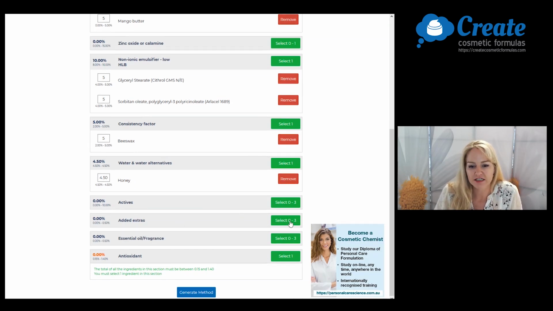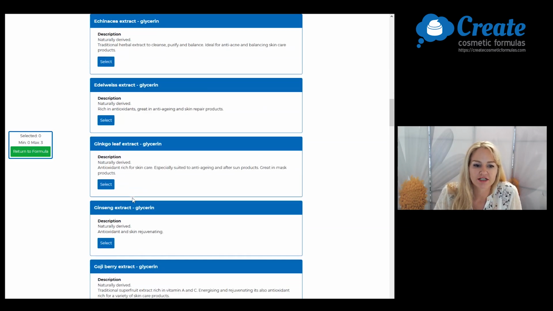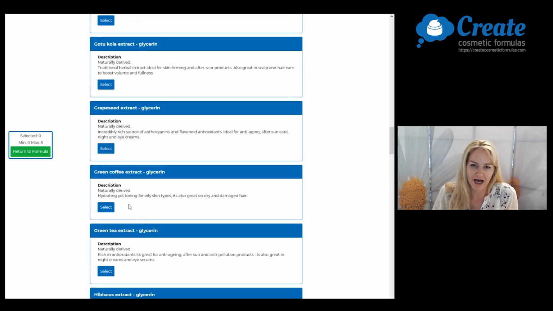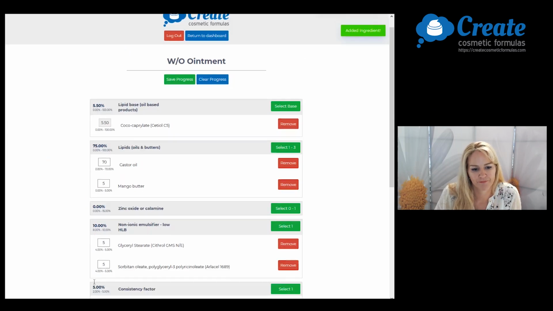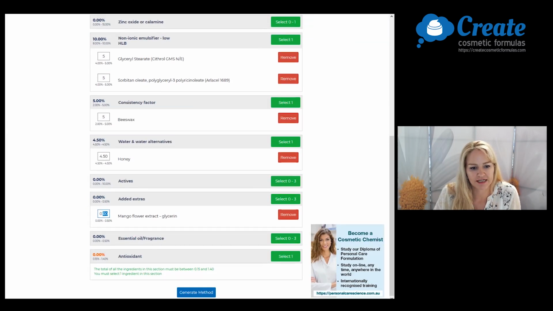I'm going to add just a little bit of mango flower extract to just reinforce that honey and mango product story. And I'm only using it in a really small proportion. I don't need any essential oil or fragrance. First, because it's being used on my lips, I want to be careful about what I add for that reason, but I also want to make sure it tastes good, so I'm focusing on the honey and the mango butter.